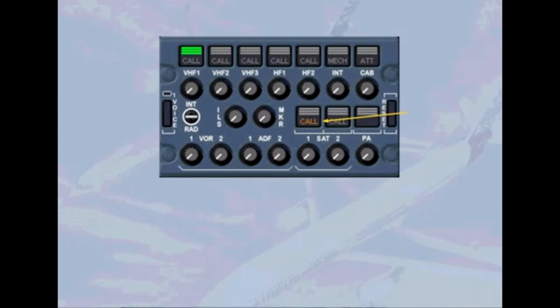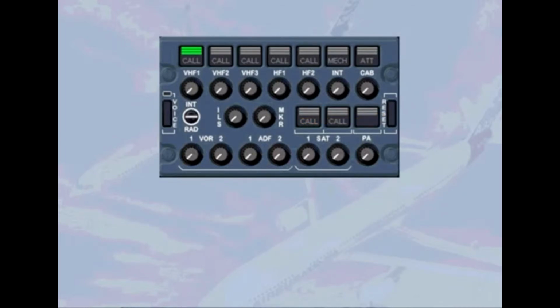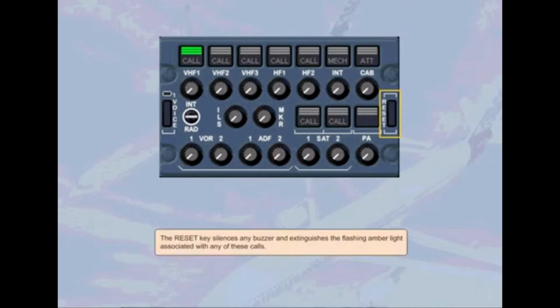The SAT call light flashes amber when the SATCOM system detects a call. The 3 green lines flash during the establishment of air-bound calls or when SATCOM calls are on hold. After call establishment, the 3 green lines remain steady. The reset key silences any buzzer and extinguishes the flashing amber light associated with any of these calls.